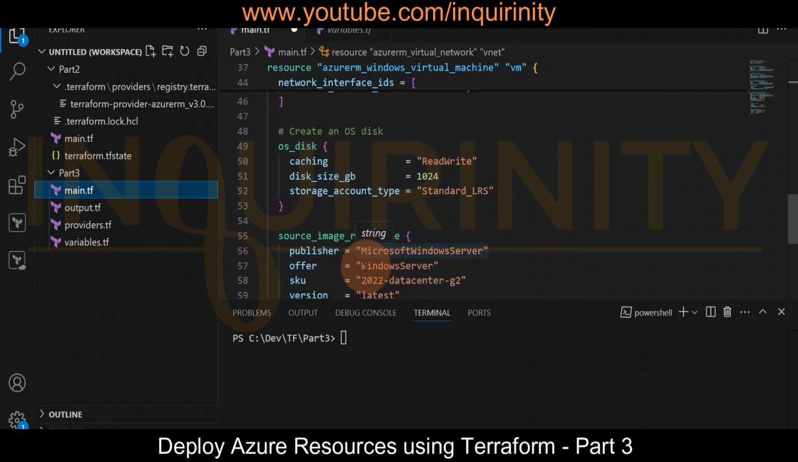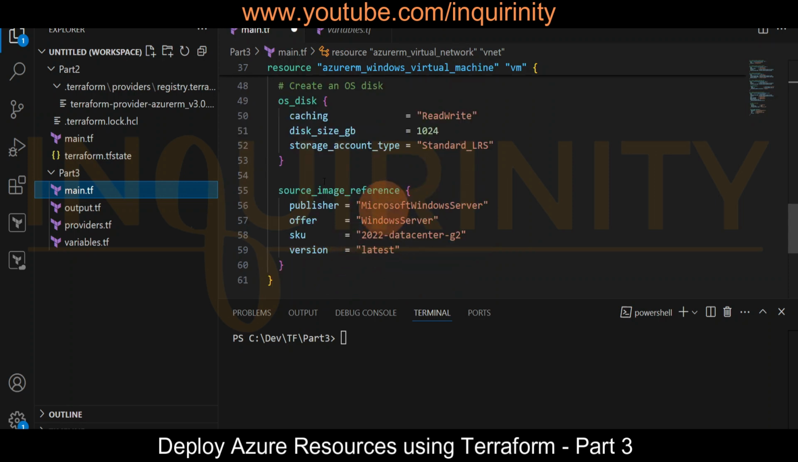So we'll deploy a Windows server. We have Linux and Windows flavors in Azure as well. In this example, we'll deploy from a source image provided by Microsoft, which is this one, the publisher. Windows Server 2022 Data Center, the latest version.